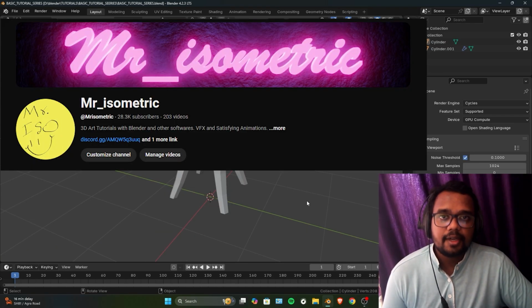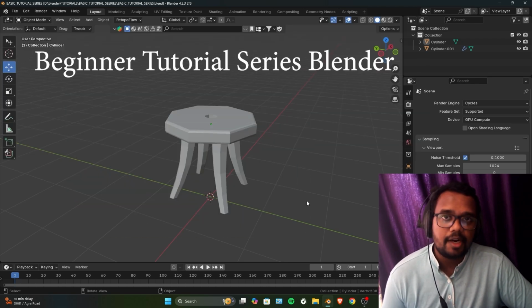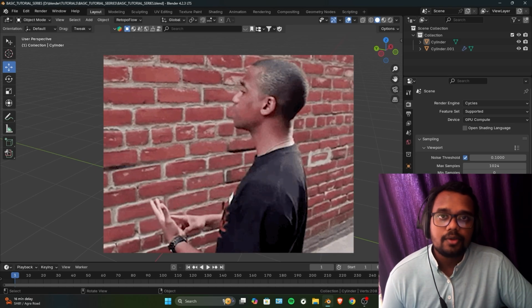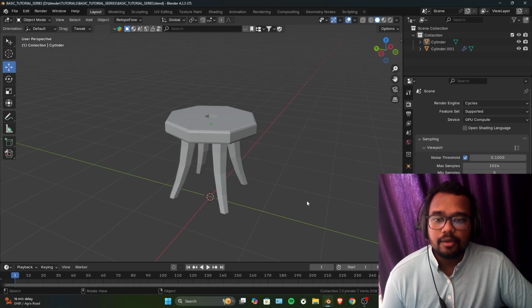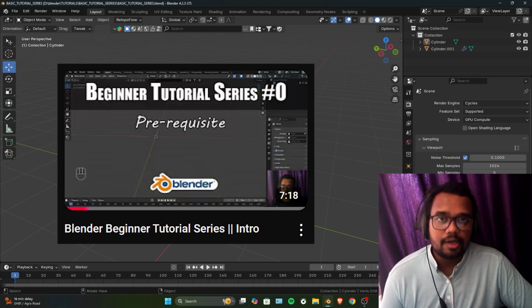Hey everyone, this is Mr. Isometric, and welcome to another part of the beginner friendly tutorial series for Blender. Now in today's video, we are going to talk about the shader editor, and to use the shader editor, we are going to use some add-ons. Now which add-ons, I have talked about them in my prerequisite video. So if you haven't watched that video, do check it out.